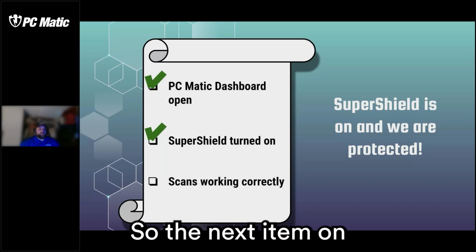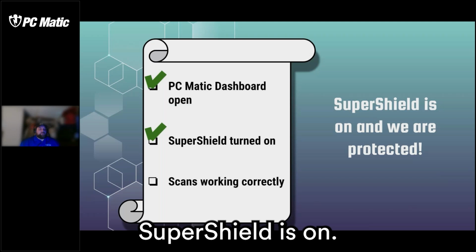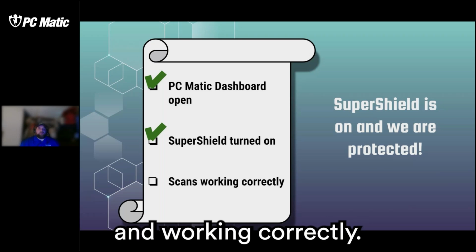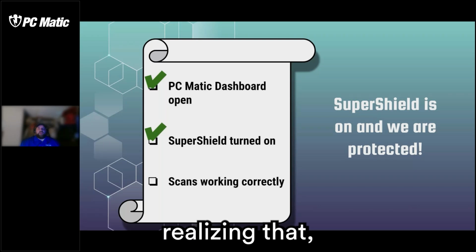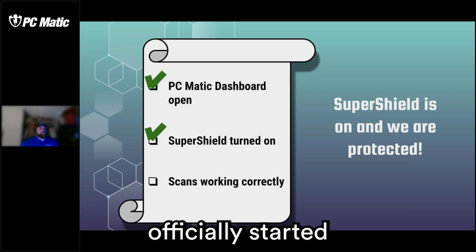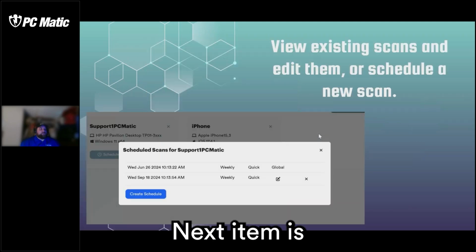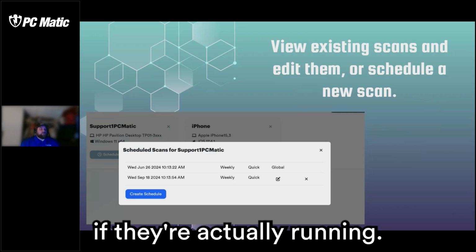Okay, so the next item on the checklist has been completed. SuperShield is on. We are protected. The dashboard is installed and working correctly. So we are one step away from realizing that the program is working or getting the program officially started and running on your device. Next item is to check on just the scans to see if they are actually running.